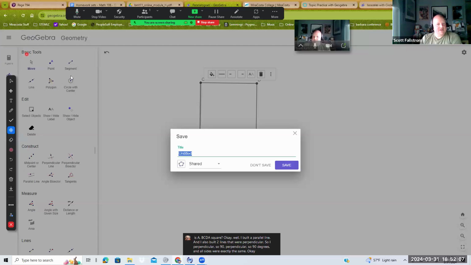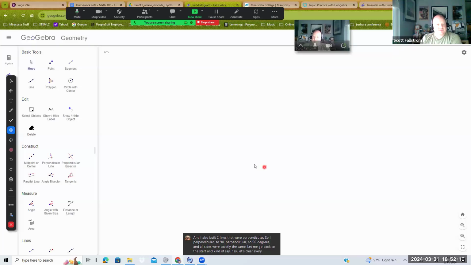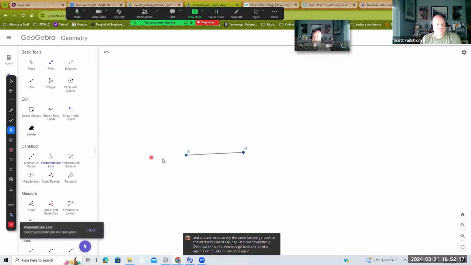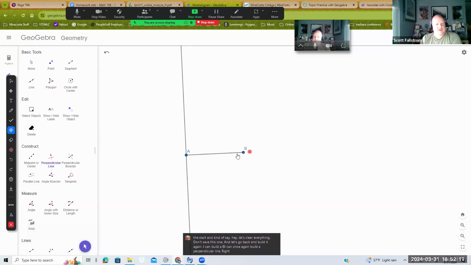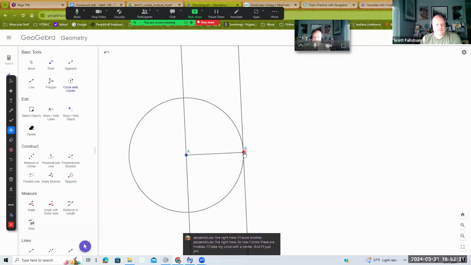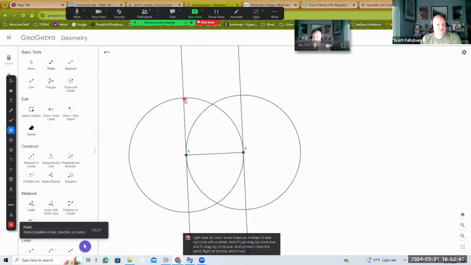Let me go back to the start and kind of say, hey, let's clear everything. Don't save this one. And let's go back and build it again. I can build AB. I can once again build a perpendicular line right here. And I'll build another perpendicular line right here. So now I know these are 90s. I'll take my circle with a center, and I'll just drag my circle over, and I'll drag my circle over, right? And so then I have this point right at the top, which I will label.